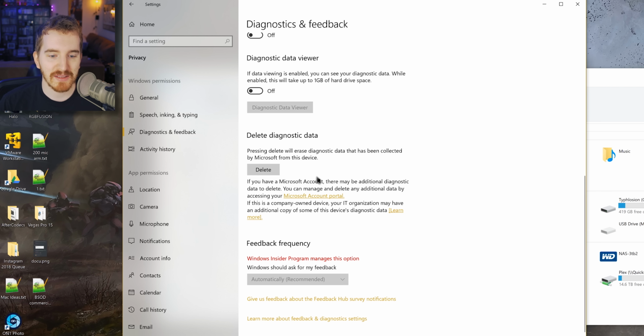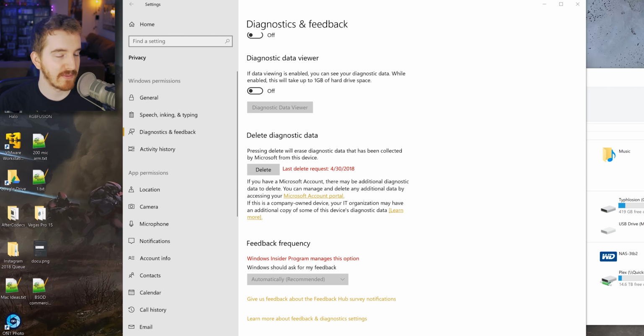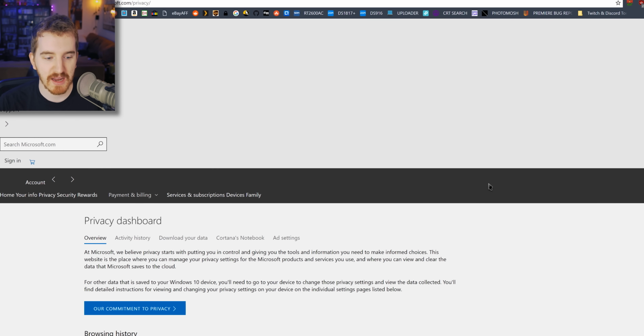If you have a Microsoft account, there may be more in your Microsoft account portal, which we can check out in a moment. But as far as directly associated with your device, you can simply click delete, and you put in a request, and it will delete it soon, TM. Obviously, this isn't perfect. Ideally, they wouldn't be collecting it in the first place, but that is a thing. And then it opened up for the Microsoft account over here.